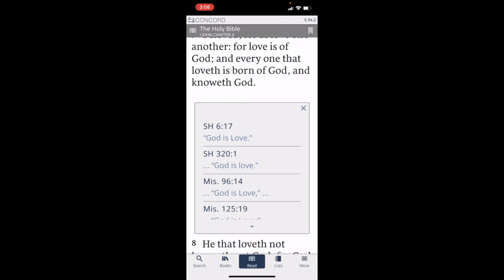And you'll see there's some from Science and Health and all of Mrs. Eddy's other writings, including Miscellaneous Writings. To view some of these references in her writings, you can click or tap on either the citation or the text, and it will launch you directly to that citation.